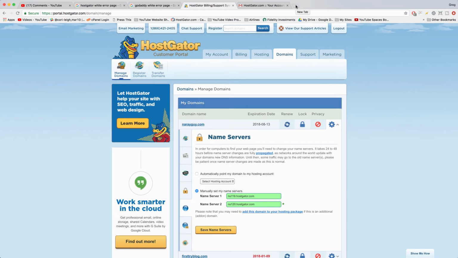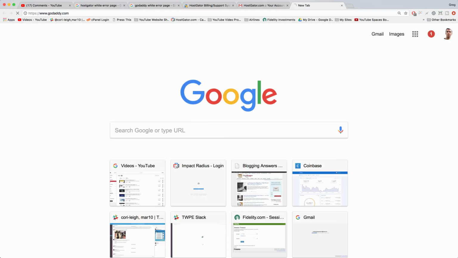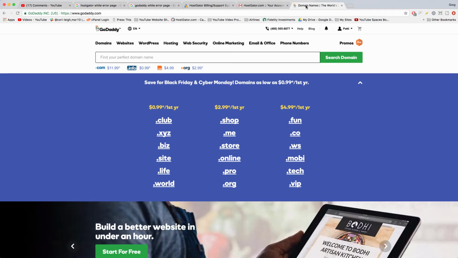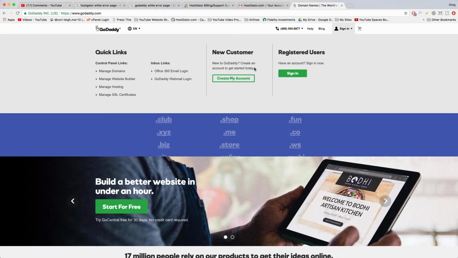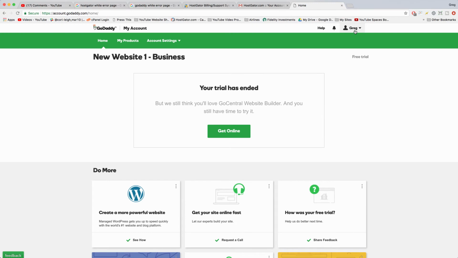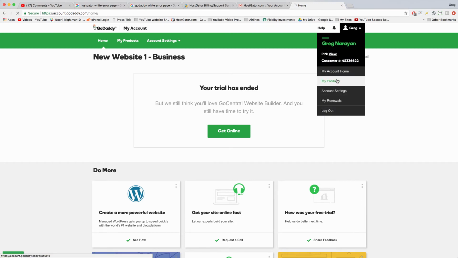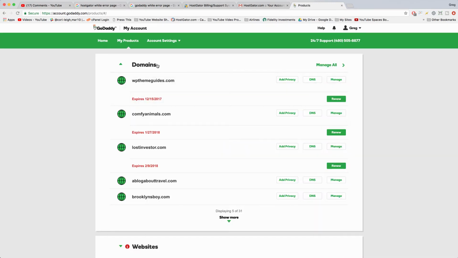If you got your domain name at GoDaddy instead, you'll need to enter in those two HostGator name servers at GoDaddy. So visit GoDaddy, sign in, click on your name in the upper right, then click My Products. Now find the domain name that you want to work with, and once you found it, click on the DNS button for it.